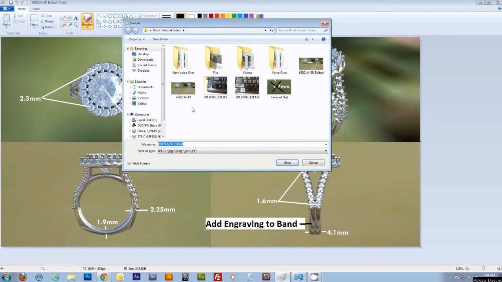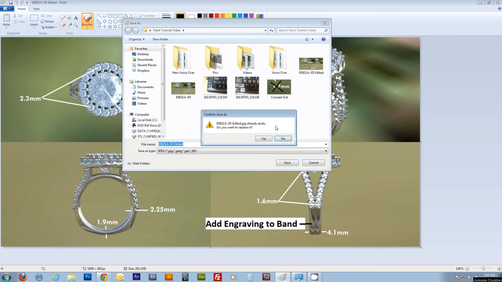In this box, you can change where you save the image or change the name of it if you'd like to keep the original image. Once you're done, click Save. If you haven't changed the name or location, you'll be asked if you'd like to replace the image. Click Yes.